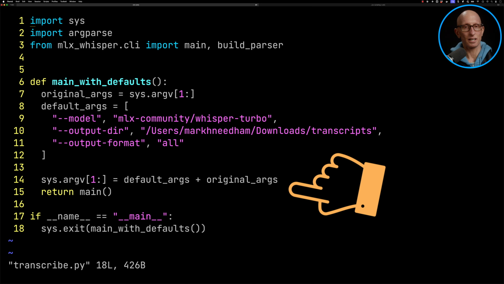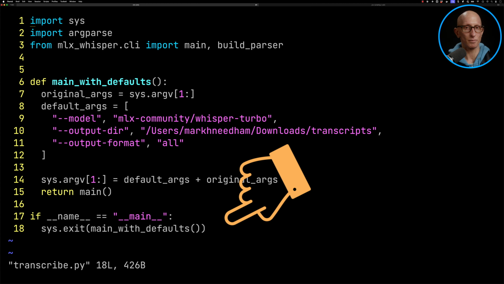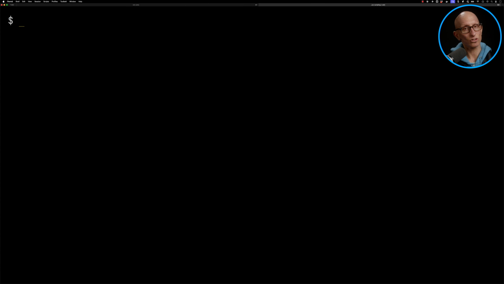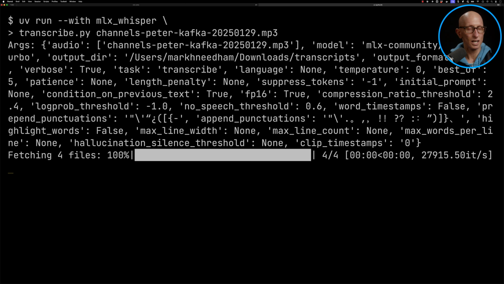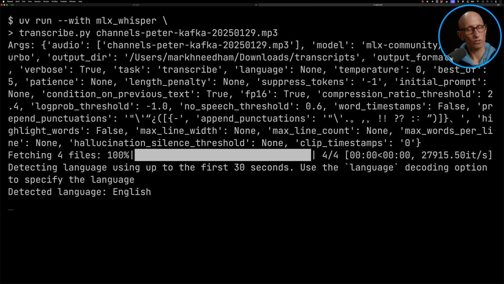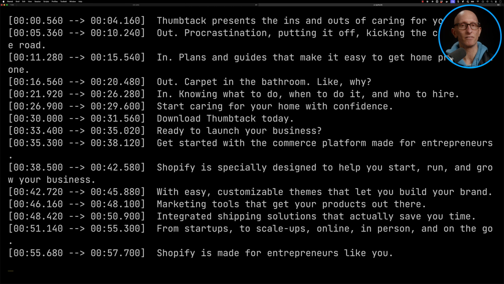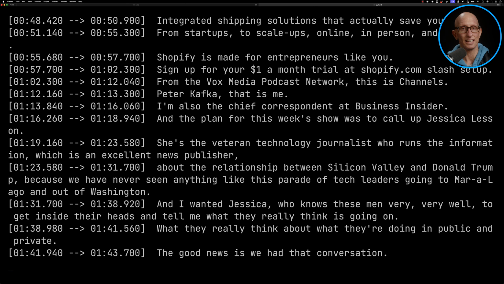If we come down a little bit more, you can see that if we run this as a script, we're going to call main with defaults. Let's try and run that now. So we're going to say uv run, we'll pass in mlx-whisper as a dependency, we'll call transcribe.py, and then we're going to pass in a path to an MP3 file for Peter Kafka's Channels podcast. You can see it takes a little bit of time to load the model the first time that you run it. And then it goes off, and you can see it's printing out what the transcription is. Now, if we let this run all the way to the end, it would write the variety of different files out to the folder, but we're going to kill it, and you can see it's now done.